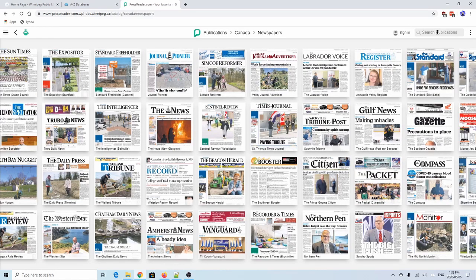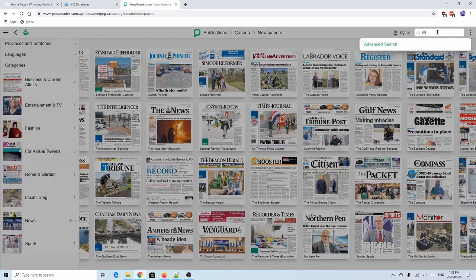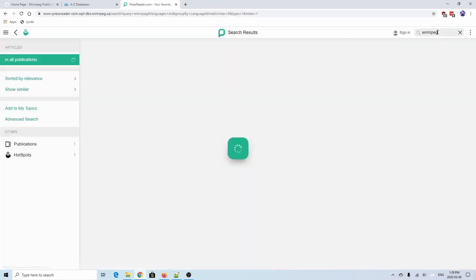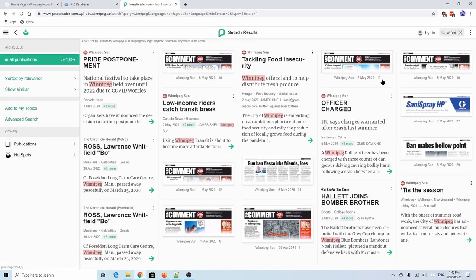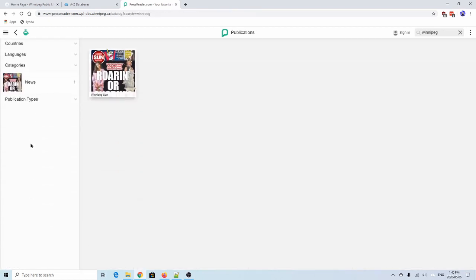You can also use the search box in the top right corner. I'll search for content related to Winnipeg. The initial search shows me any articles that mention Winnipeg by name. I can use the limiter on the left side of the screen to show me publications with Winnipeg in the name, which at this time shows me the Winnipeg Sun.